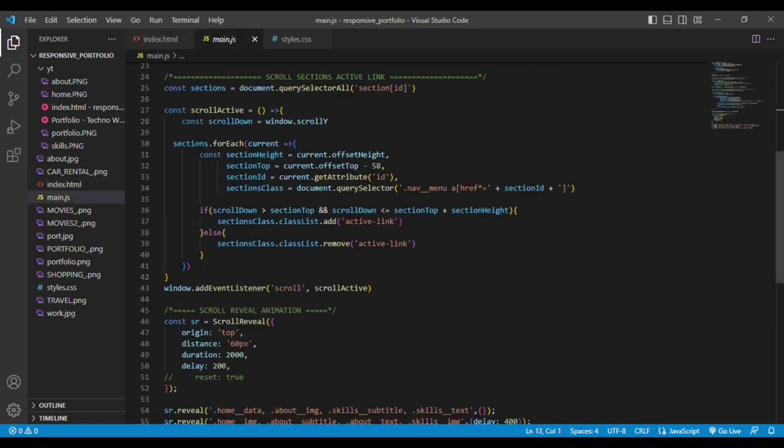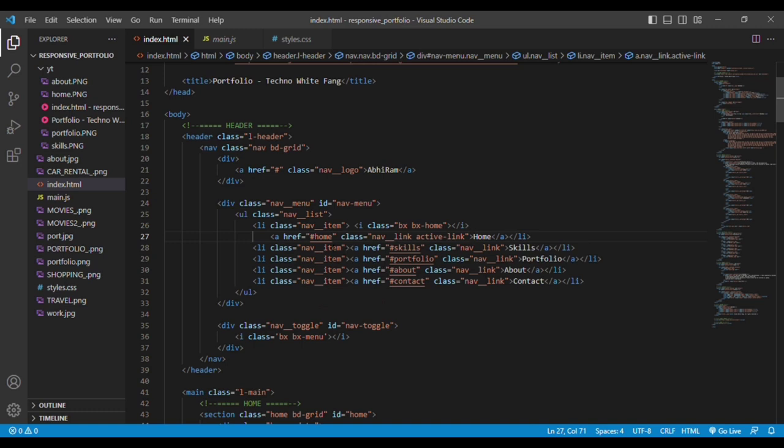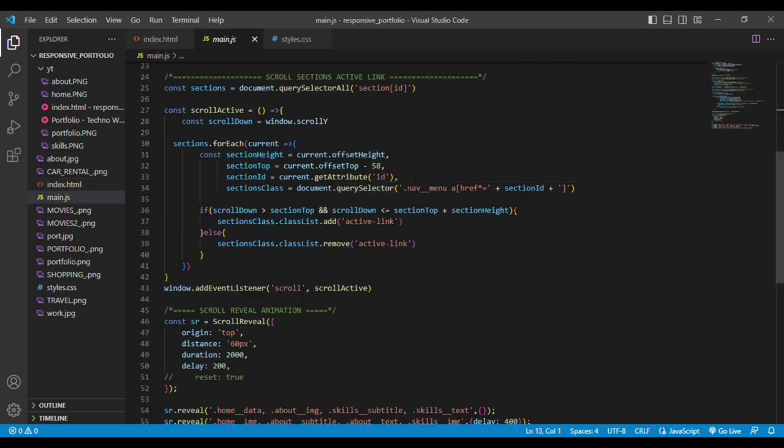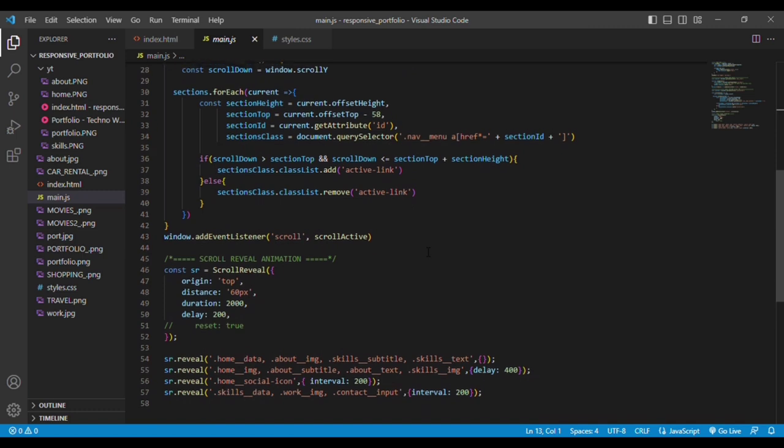By checking the id, first we will get the attribute id. By getting the ids of these sections, home, skills, portfolio, about, contact, these are all ids. Whenever we match those id values and we are in that particular section, it will add the active link class. Whenever we add the active link class, automatically we will get the orange color. classList remove means we are removing the class that was added, which is active link, so the color will change as you go to the next section.